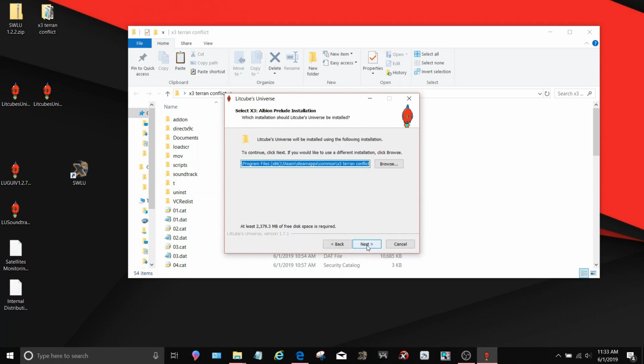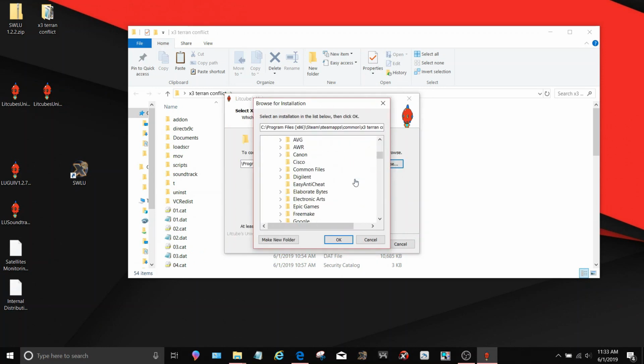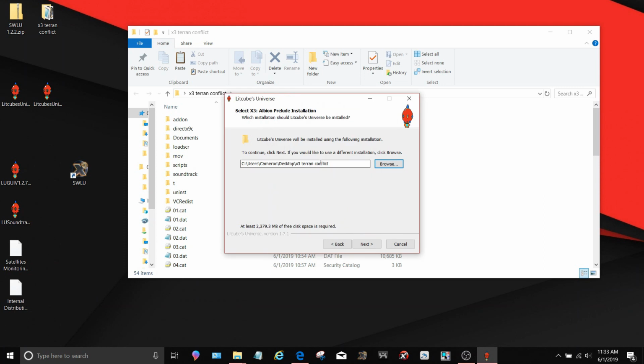And then you're going to hit next. You need to find your Terran Conflict. In this case, I put it directly on my desktop. Let me find that real quick. Alright, so X3 Terran Conflict directly on the desktop. That's this folder right here where we have our game installed.